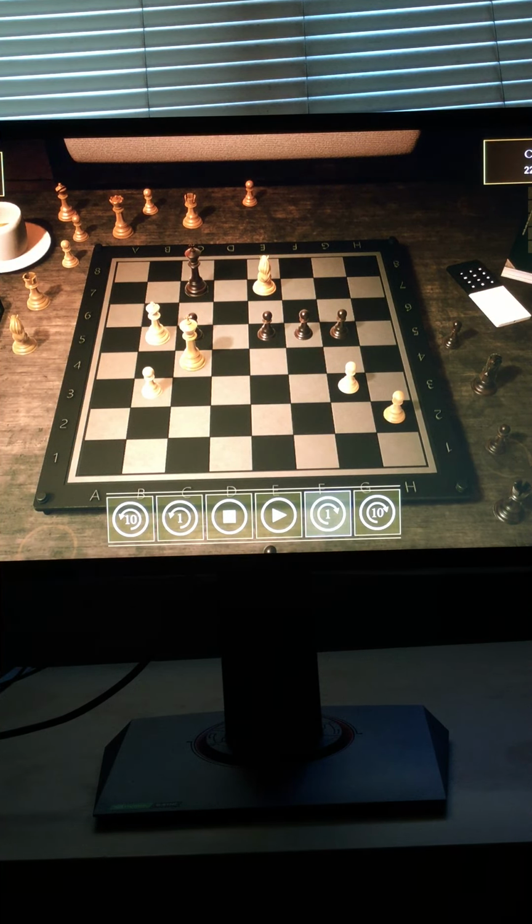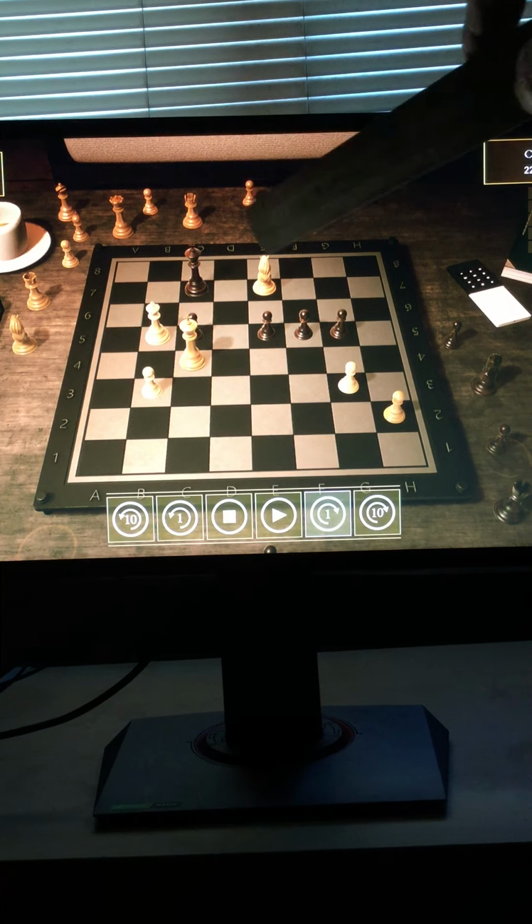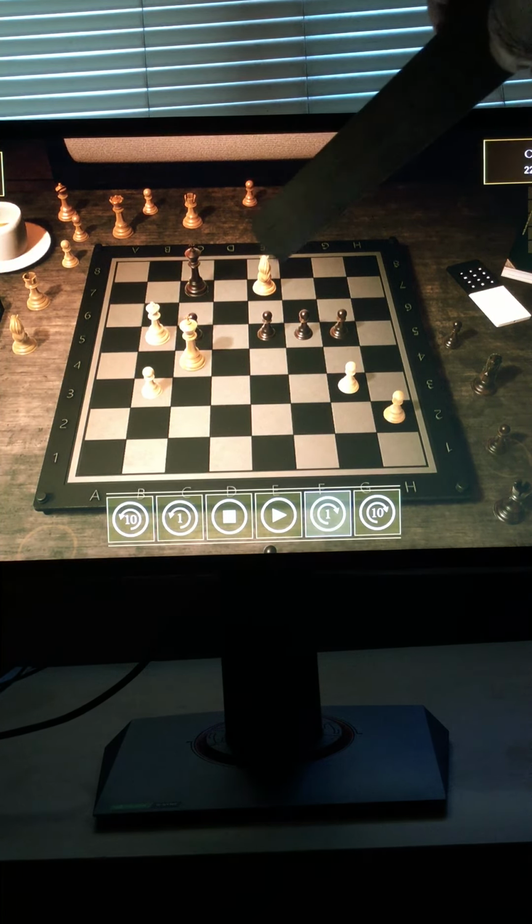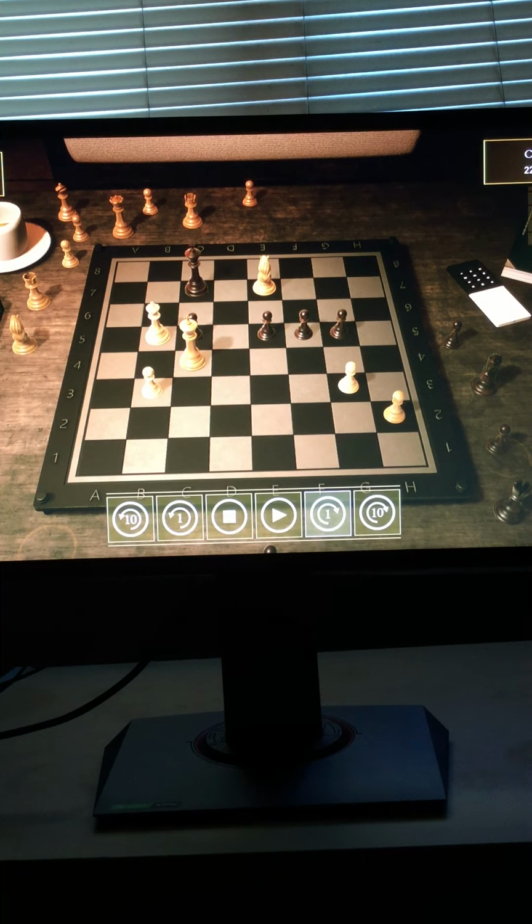I move my knight to e7. So now I'm threatening his pawn here on f5. So he has no choice. He's got to move that pawn to f4. I capture with my pawn, and he captures with his pawn. And then my king captures his pawn on c5. Then the computer moves his pawn to f3.